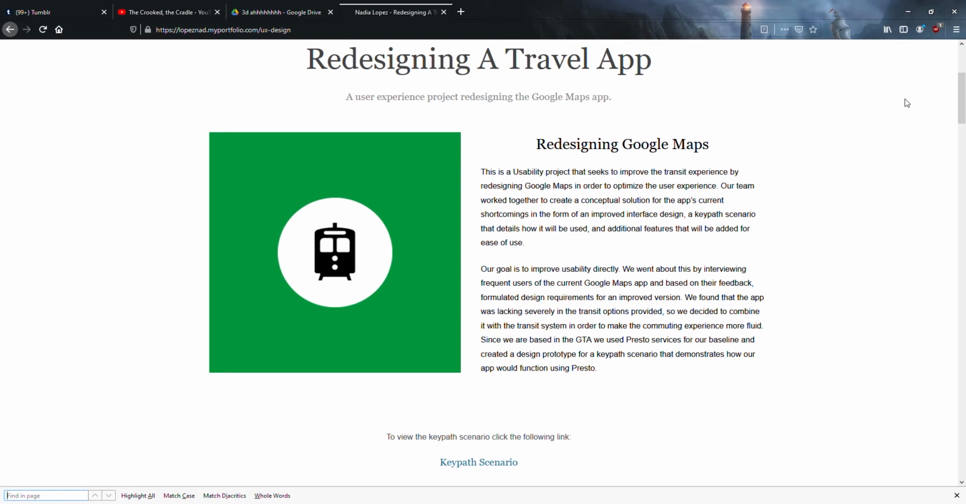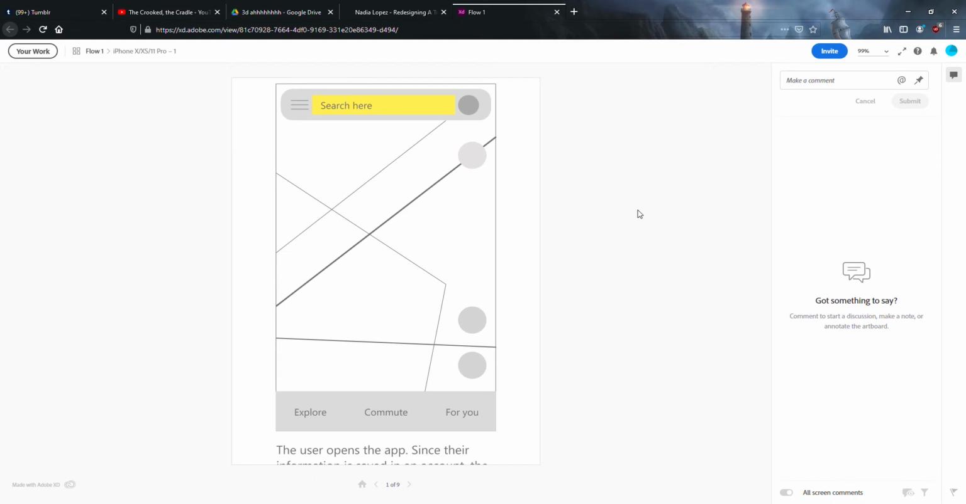Since we're based in the GTA, we used Presto services for our baseline, and created a design prototype for a key path scenario that demonstrates how our app would function using Presto. This is the first draft of our key path scenario. You can see that the places where the user would click are highlighted in yellow.